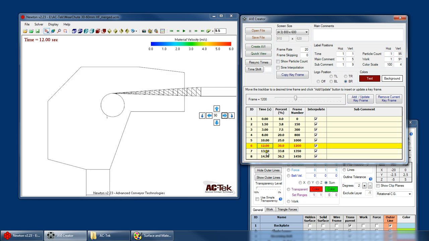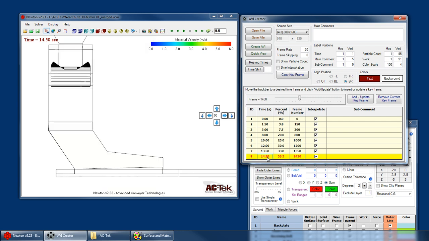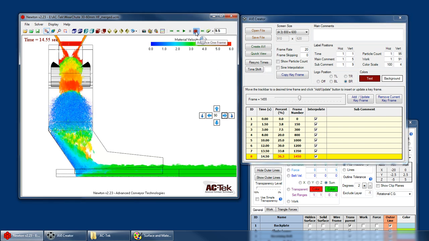So at 12, from 12 to 13.5, we're going to swing to a front view. And then right as soon as we get to that front view, we're going to move downward and zoom out to this whole discharge view. And then what we would be seeing here is our position tracers.